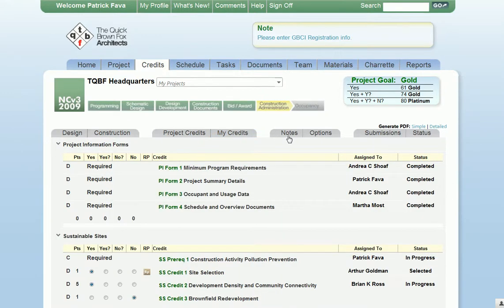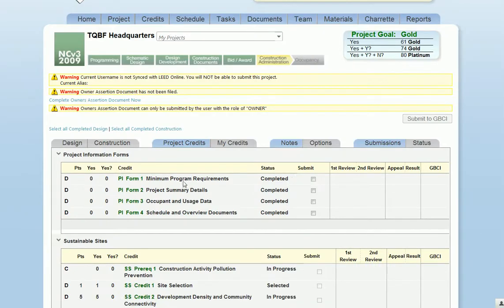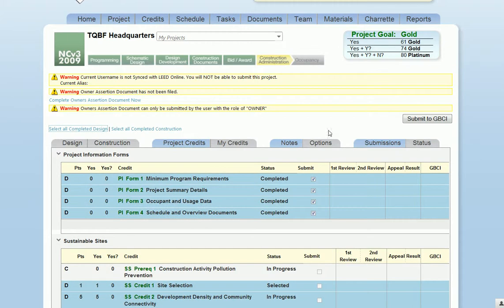You can always take a look at notes and options all the way down to the submissions to GBCI. Here on the submissions page, we can see all of the credits that are completed. We can go ahead and select all of those credits and submit them directly to GBCI. As our reviews come back, they'll be displayed right here if they need to be clarified or if they're anticipated, all the way down to the appeals of those particular credits and the direct comments from GBCI.